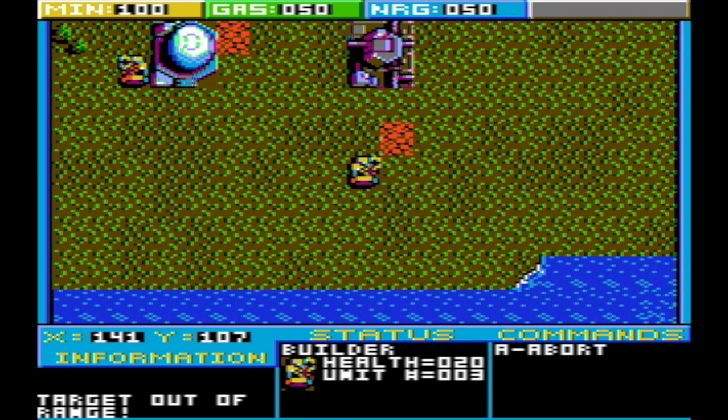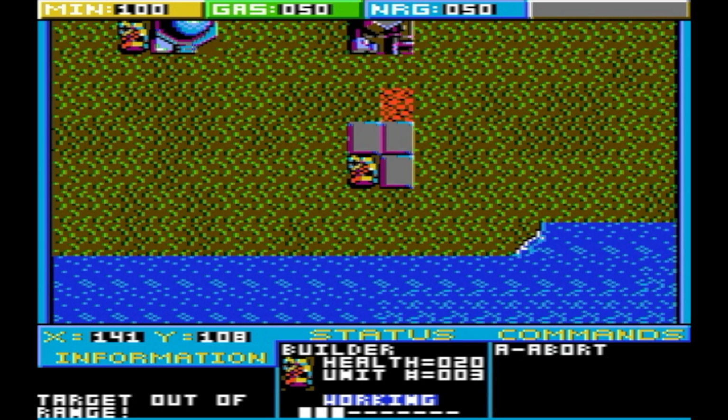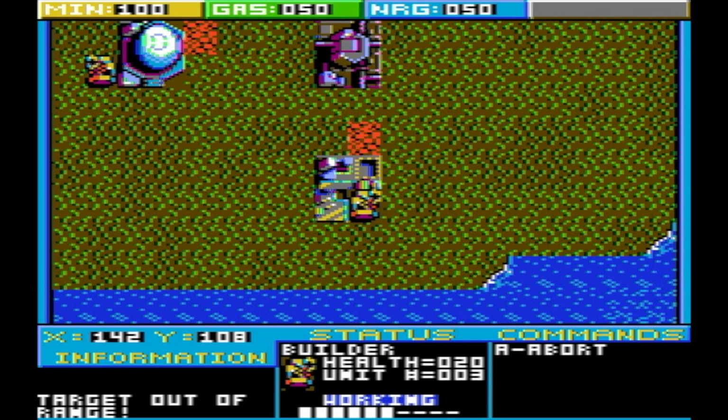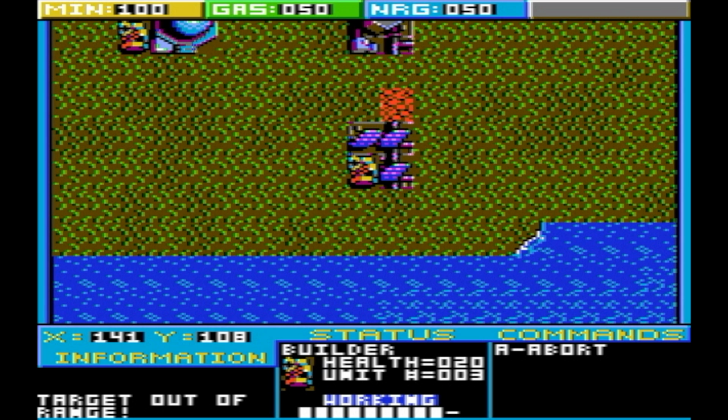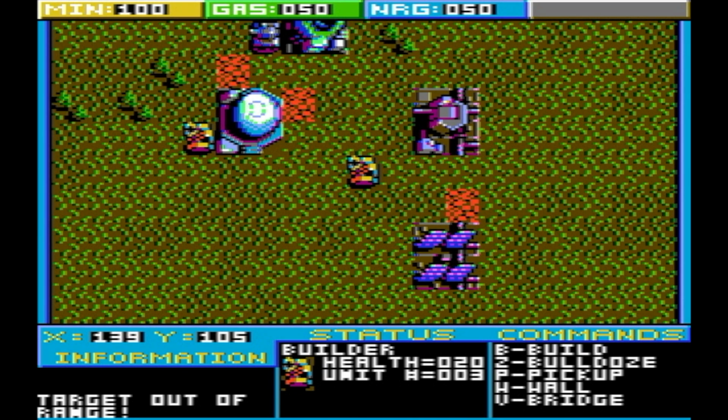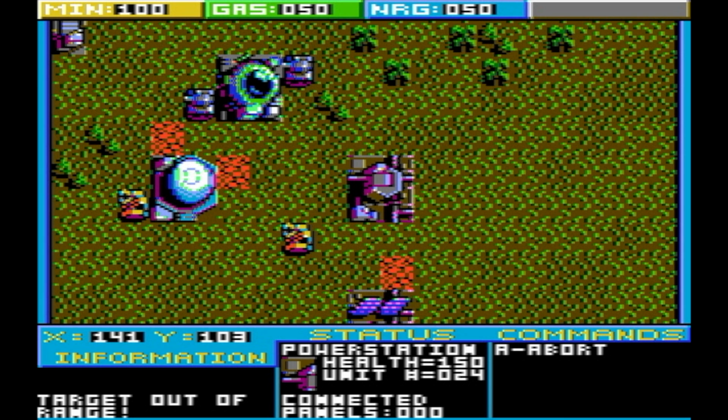Let's go back over to the power station. I finished the station, but we need some solar panels. Now, when this one finishes, I'm going to show you how these work. So if you select the power station, look down at the status screen and it says Connected Panels 0.